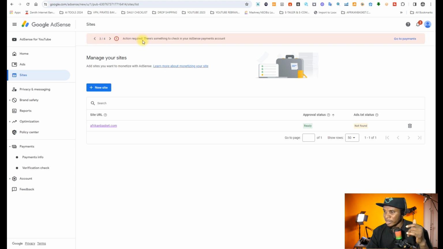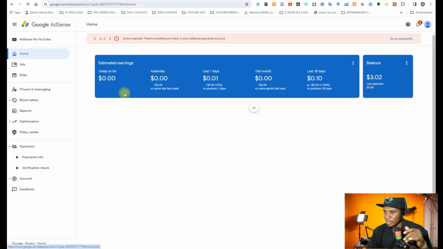And it also says here on another message that there is something to check in your Google AdSense account, blah blah blah. So I think all of these issues are related to this. If you go to your AdSense home, for example, I haven't really earned a lot on this account because this is just a very new account.